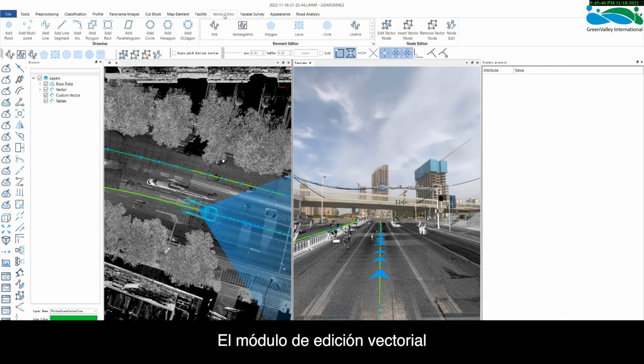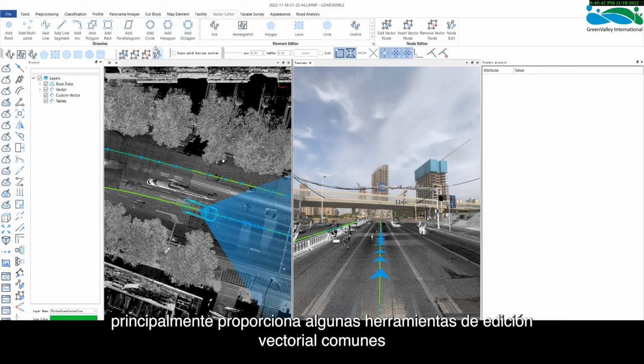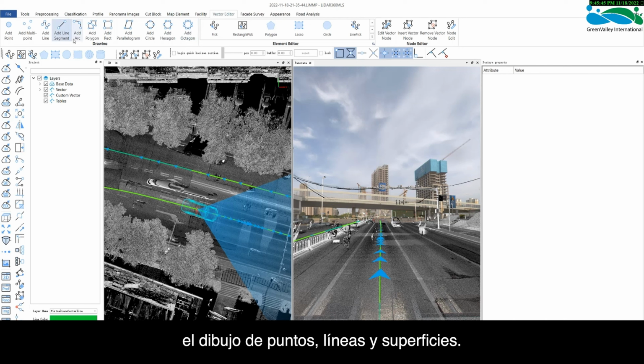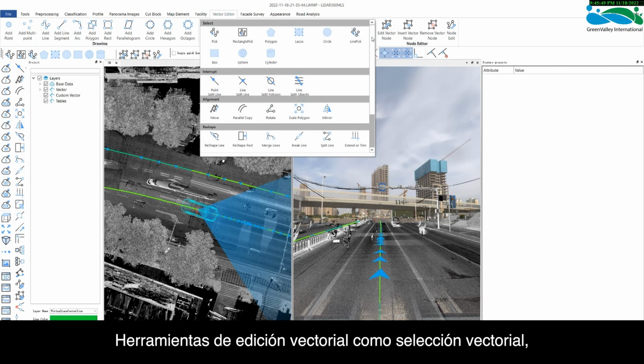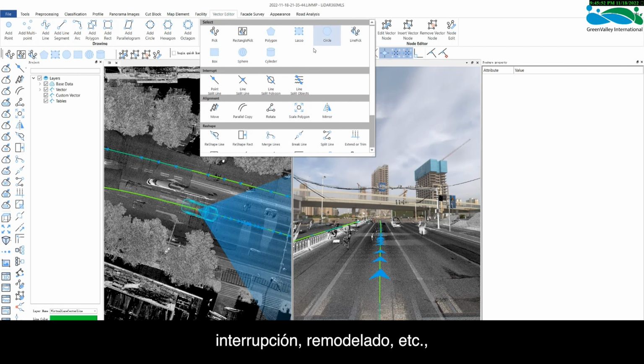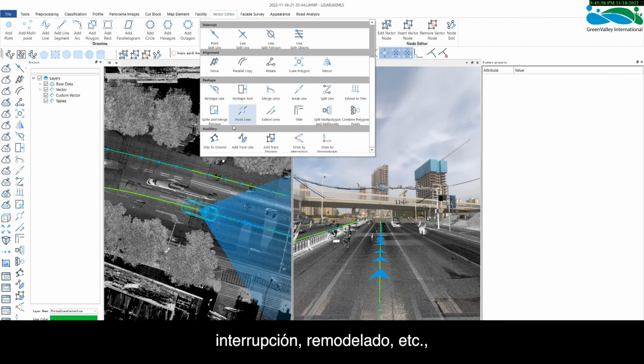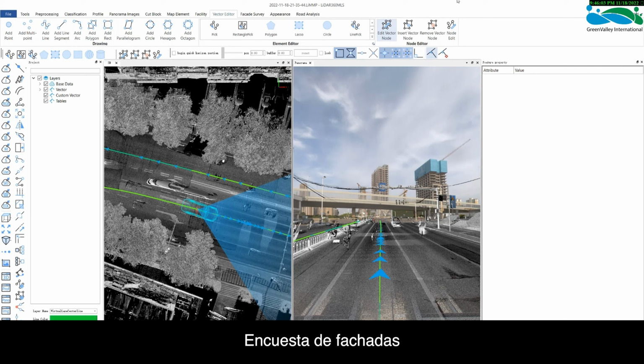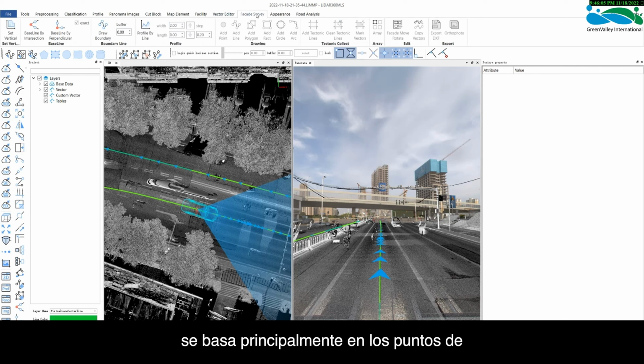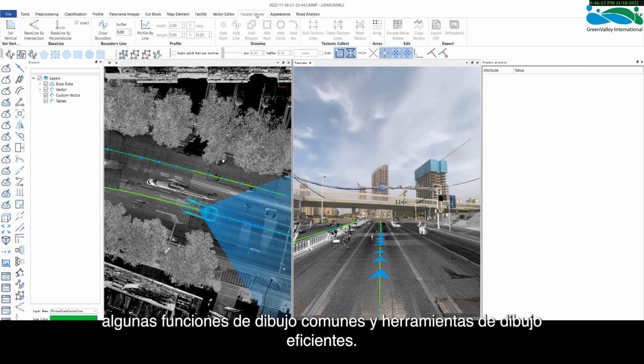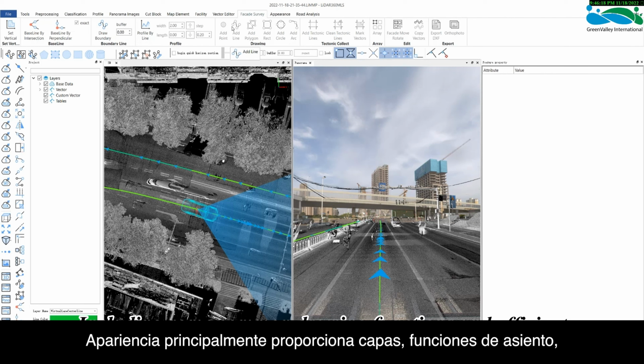The vector editing module mainly provides some common vector editing tools and currently supports the drawing of points, lines, and surfaces. Vector editing tools such as vector selection, interruption, reshape, etc., as well as node editing functions are provided in the vector editing drop-down list. Facade survey is mainly based on the point cloud data scanned by our LiGrip or LiBackpack to draw side elevation plans, including some common drawing functions and efficient drawing tools.